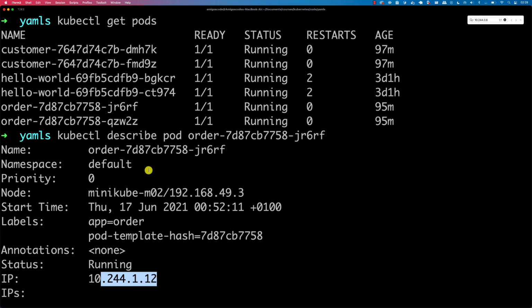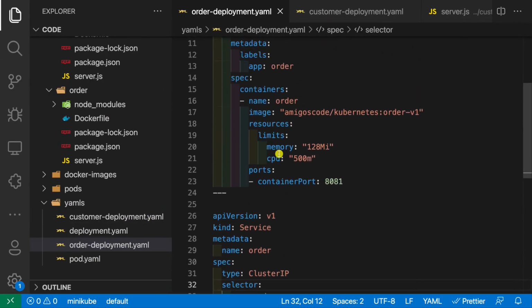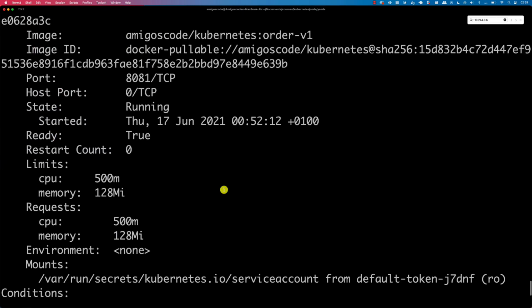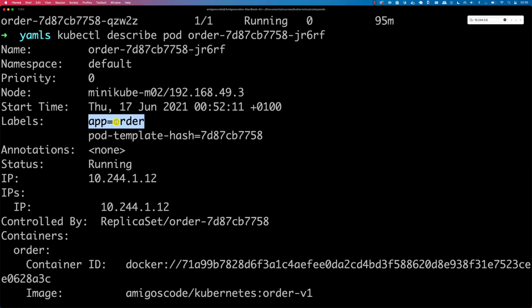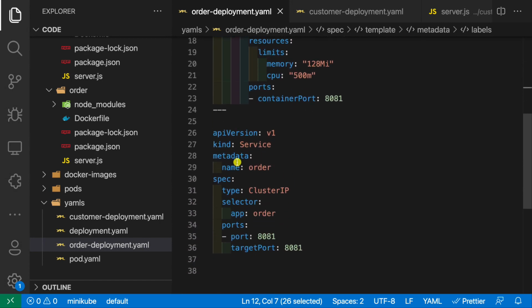And you can see how the selector is working, right? So app equals order matches this guy right here. So labels. This pod has a label app order. And in fact, let me just show you here. And yeah, this is the label, and this is what our service right here is looking for.